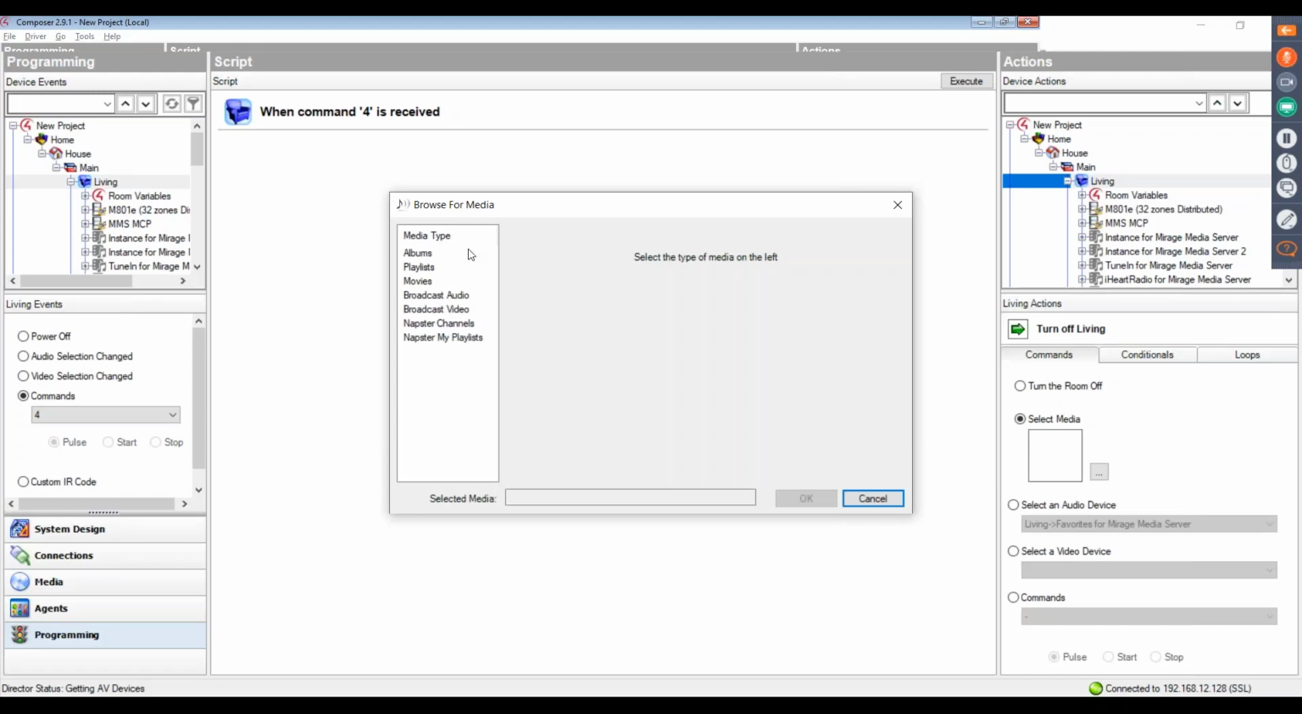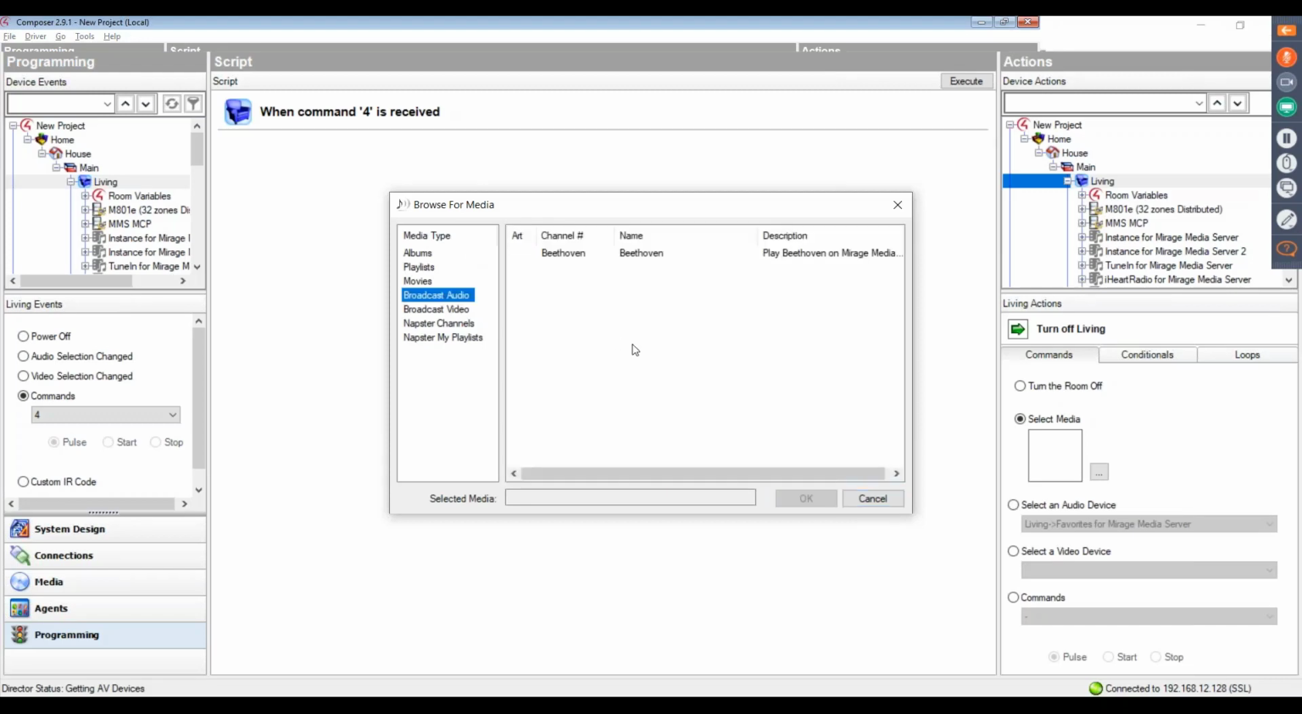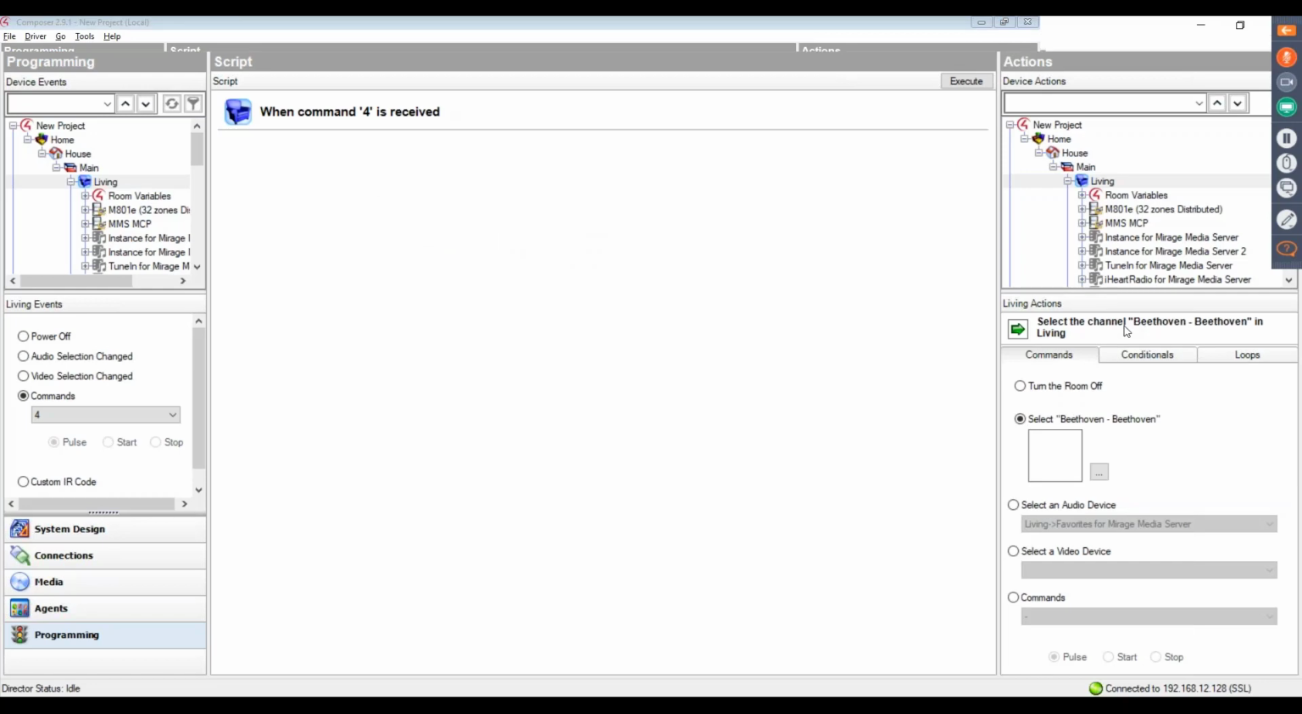Browse for media. If you have any favorites saved, you'll be able to see them under broadcast audio. If you do not have any favorites, you will see nothing. So be sure you save your favorites on the MMS first before you do this. I have Beethoven as my favorite, so I'll select that. Okay, and here the command has been generated. All I need to do is click on it and drag it, and now it's ready to be used. If you need to test it, you can hit execute, and it should turn on the zone, and it should be playing Beethoven.